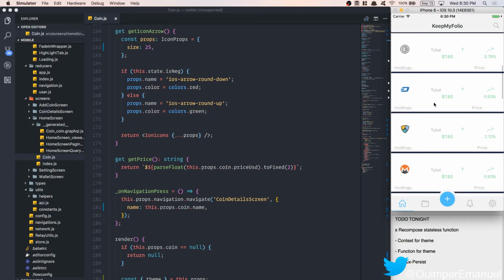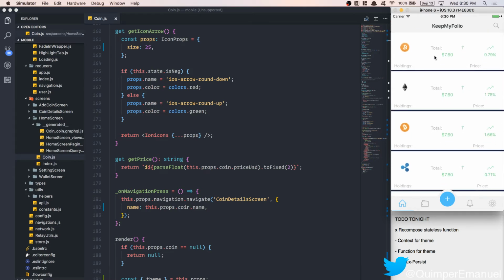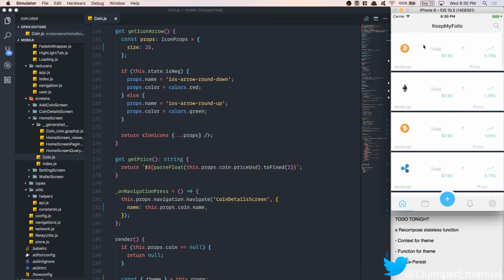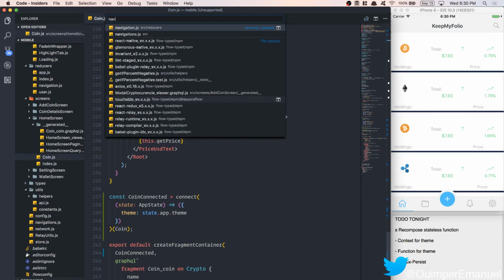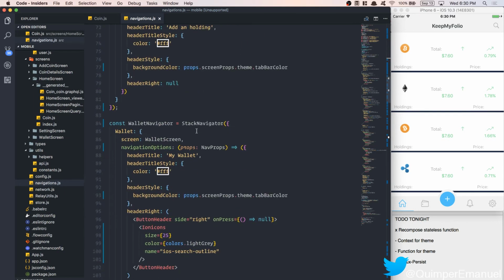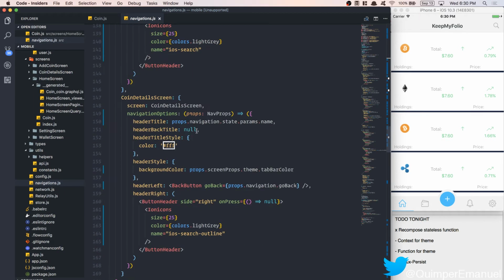Okay, so now this thing is going to work. But I need to change the card style, I'm sure, I think that was in the card.